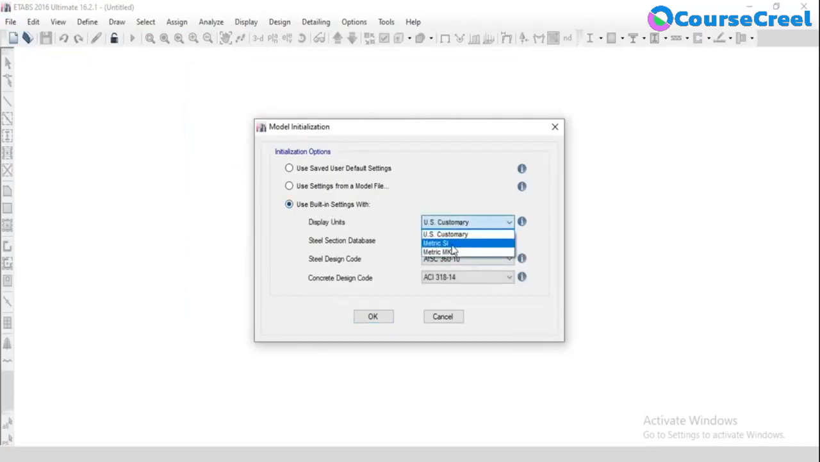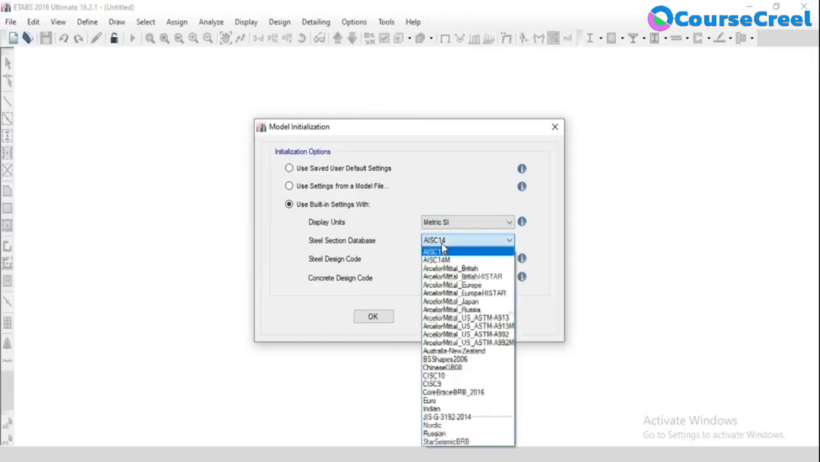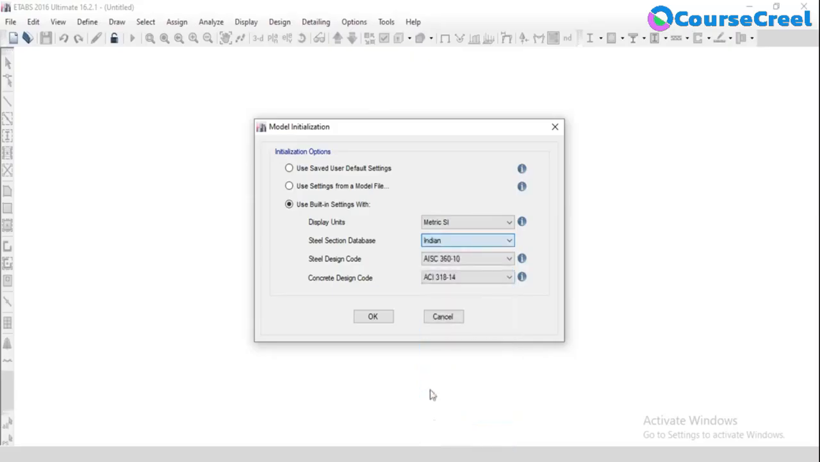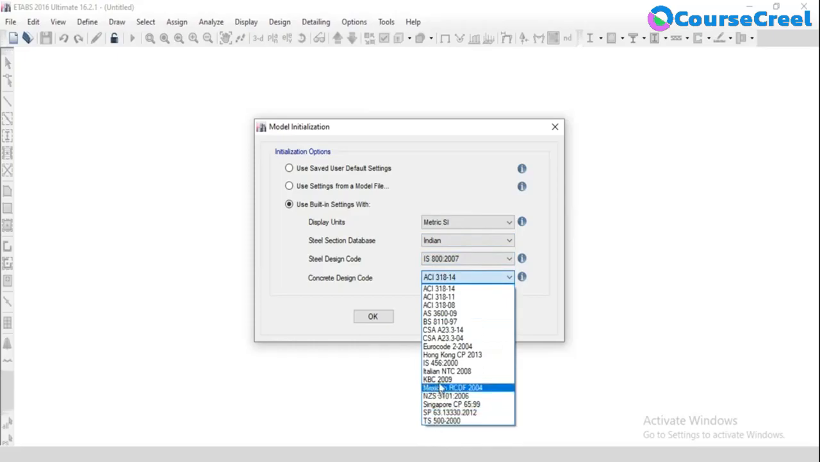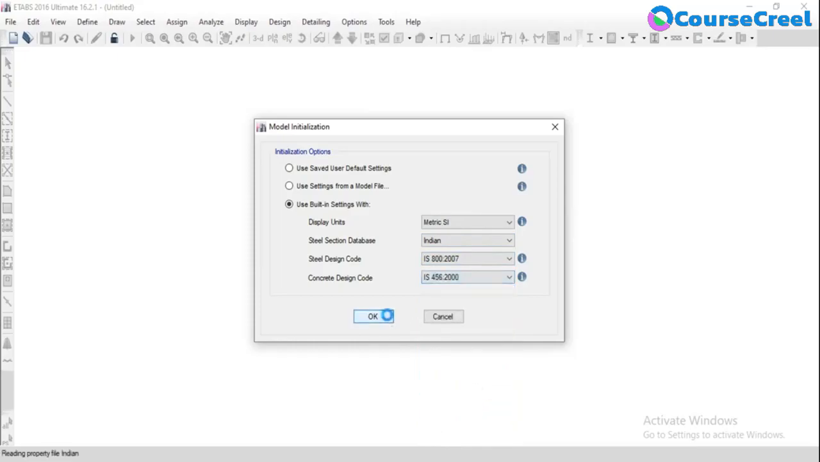Let the display units be metric SI, and the section database is Indian, and steel code design. So the steel design code is IS 800, and similarly concrete is IS 456 here. So IS 456 2000 and OK.